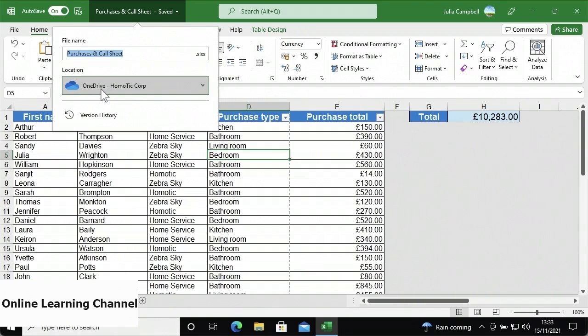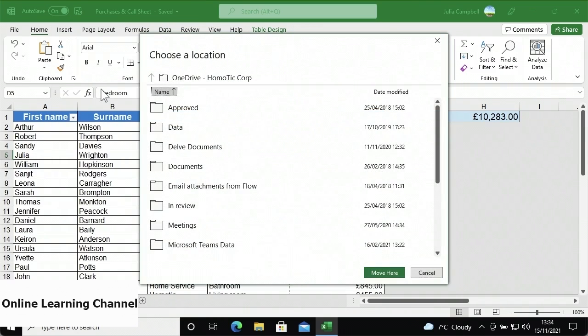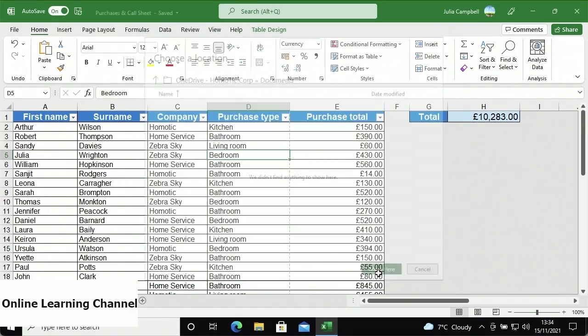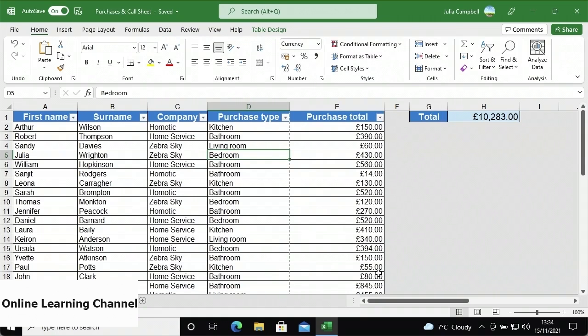You can also change the save location within OneDrive for your file. Click on the save location, and a Choose a Location window opens. Here you'll see a list of your OneDrive folders. I'd like to save this file to the Documents folder, so I'll click on that. Then at the bottom right, click the Move Here button. The window closes, and I've now successfully saved this file to a different folder in OneDrive.